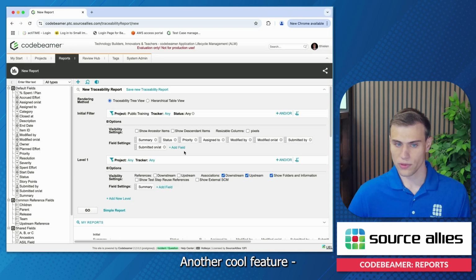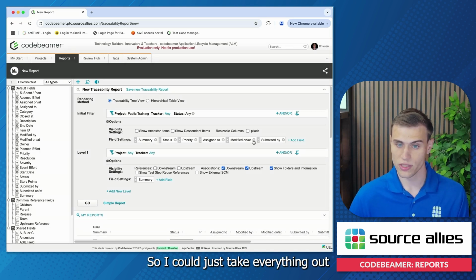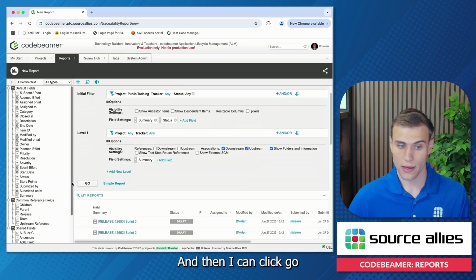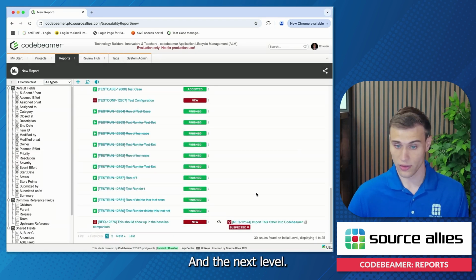Another cool feature, you can remove columns that you think are unnecessary, so I could just take everything out besides summary and status if I'd like to, and then I can click Go, and you can see it just has summary, status, and the next level.